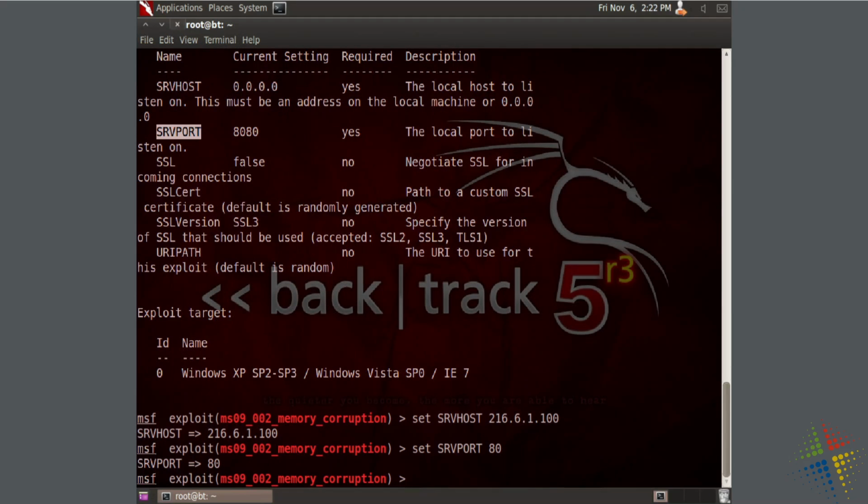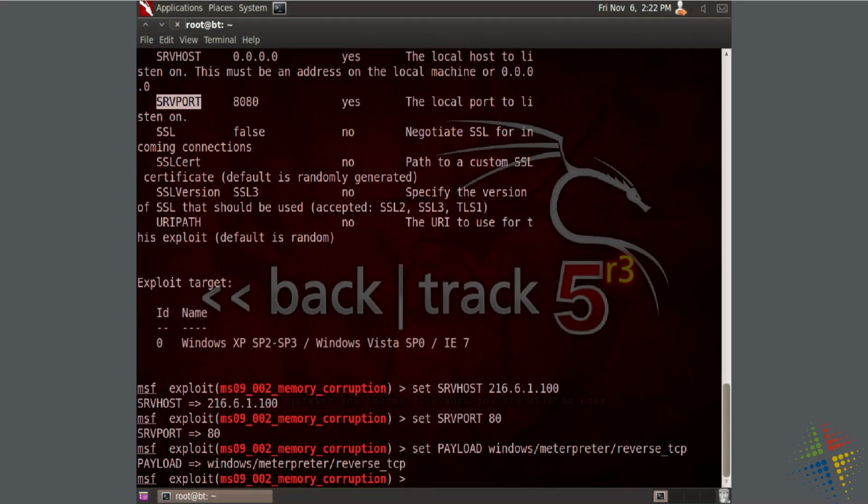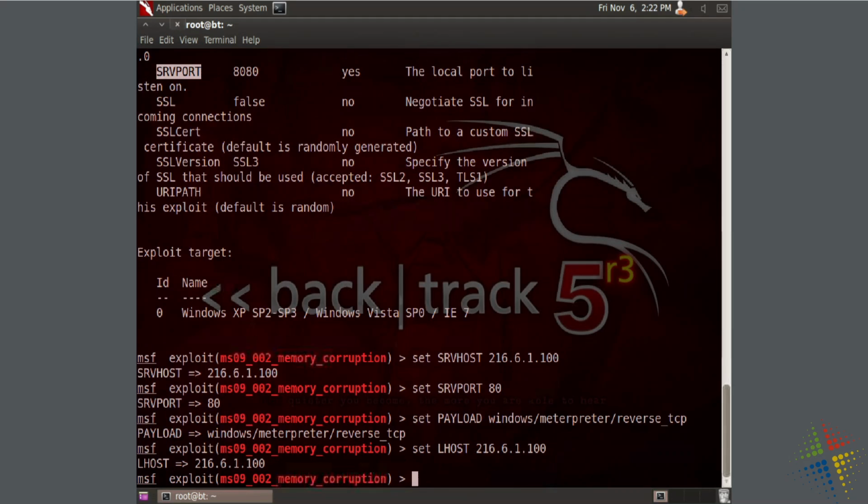Next thing I want to do is specify a payload. The payload I'm going to use is windows/meterpreter/reverse_tcp. And then set the local host for the payload to be me as well, 216.6.1.100. And then lastly, set URIPATH to update. Remember, the URL that we're sending our end users to is a /update URL.